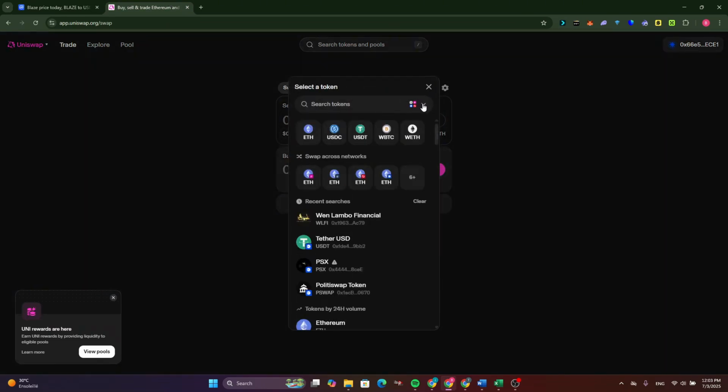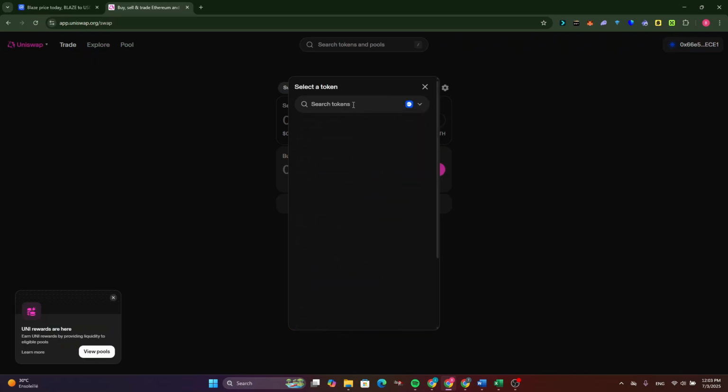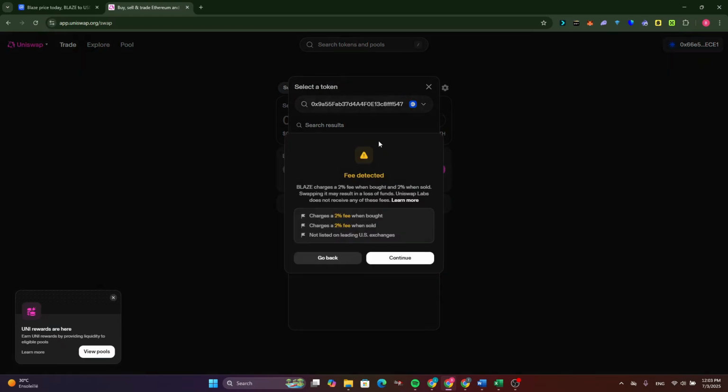Make sure to select here the base network, and after that you can type or paste the token address in the search bar. And as you can see, this also can click on it, and now make sure to read all of that, and if you are ready to go, now click on continue.